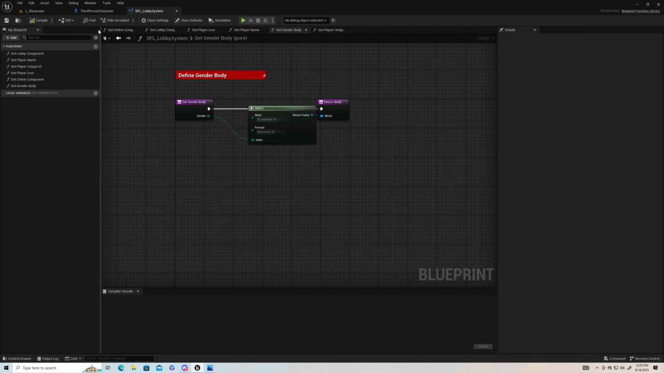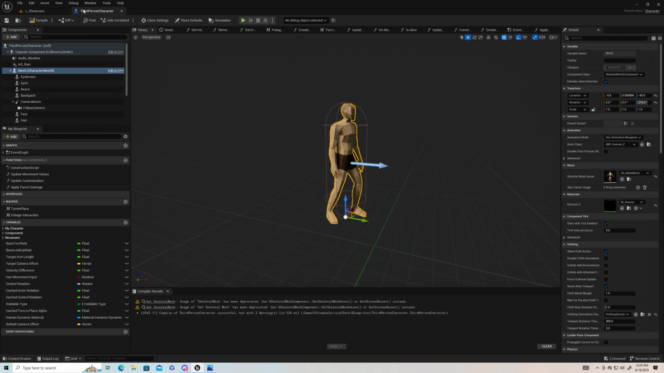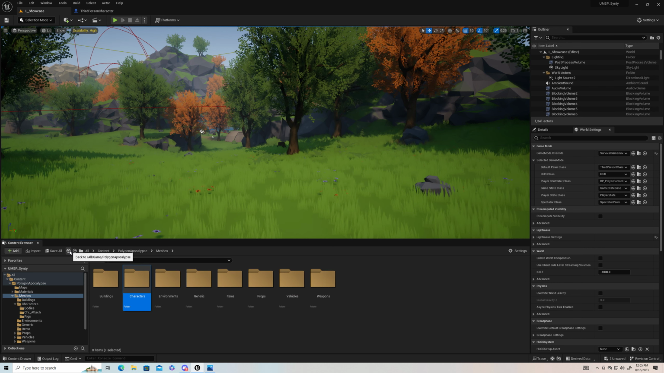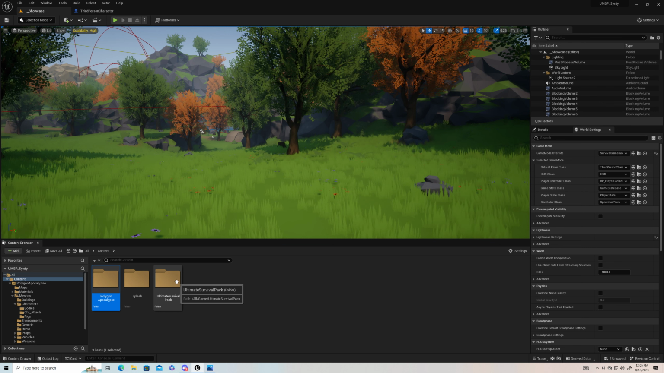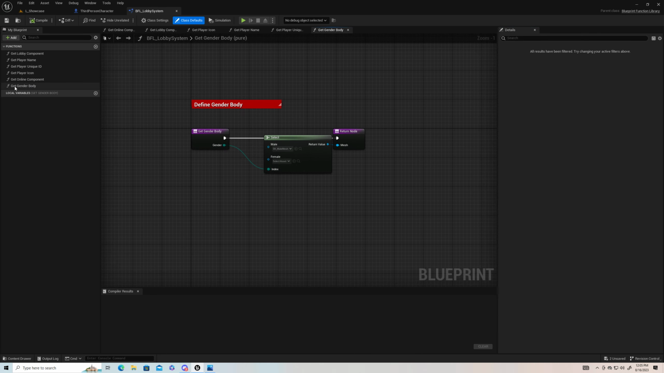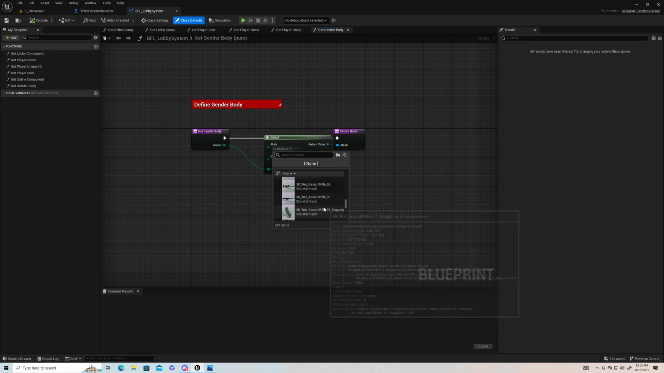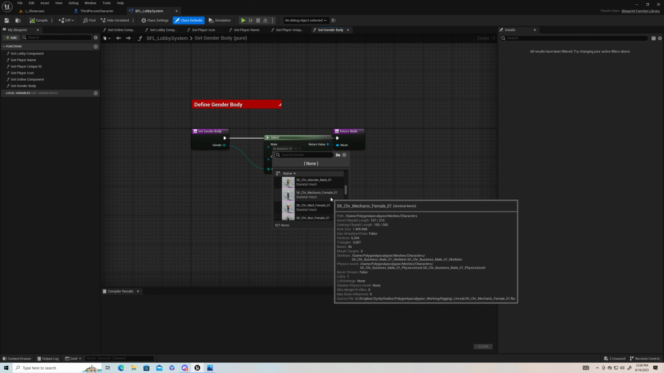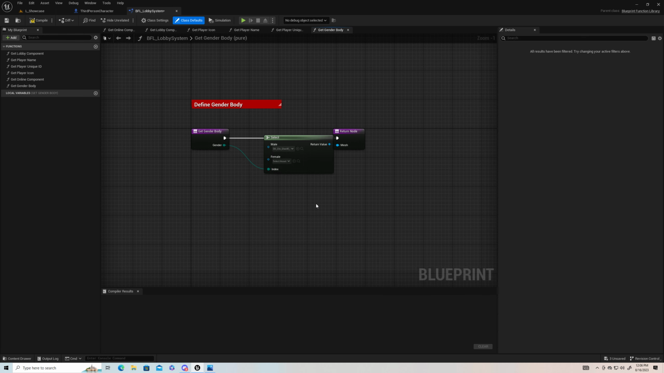Now, I'll just do it again so you don't get lost. This is quite a large asset to navigate through. So again, we're going to Ultimate Survival Pack, Lobby System, Blueprints, BFL Lobby System. When you're in here, click on Get Gender Body, and right here is where we're going to change our mesh. So you can click here, and we'll go down and find our Synty character. I feel like I probably scrolled past him. Okay, here we go. I'll just scroll down until we find him. Here he is. Okay, we're going to compile and save, and that is all we need to do in there.